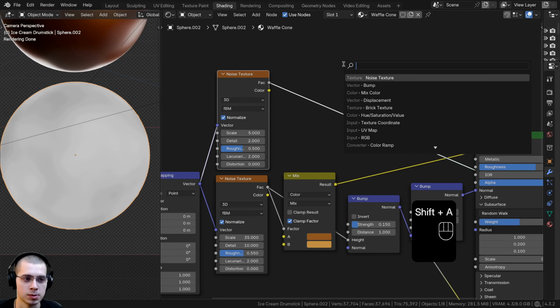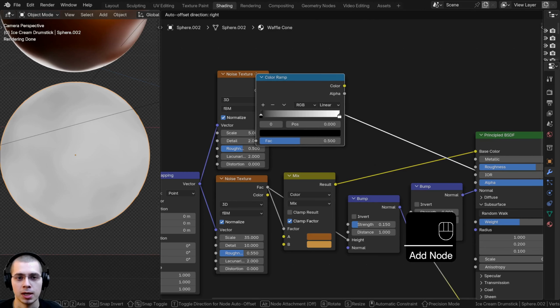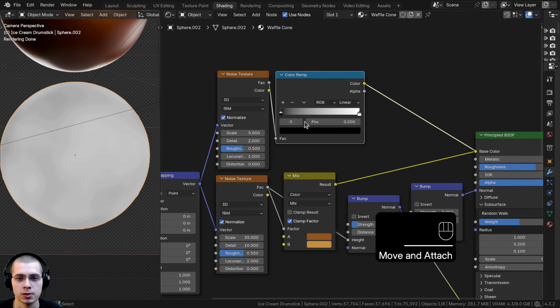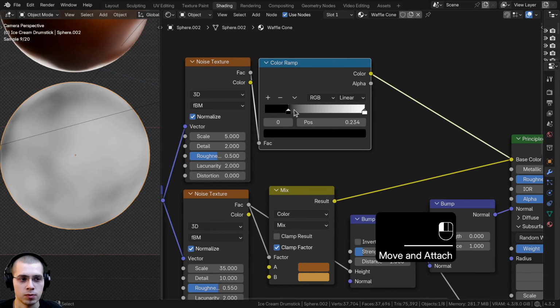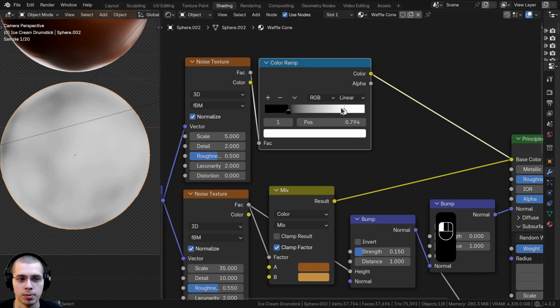So now what I want to do is make it more contrasted. So I'm going to search for a color ramp, and we'll put the color ramp after the noise texture, and then I can drag the black tab over and drag the white tab over just to make it a bit more contrasted. So something like that.